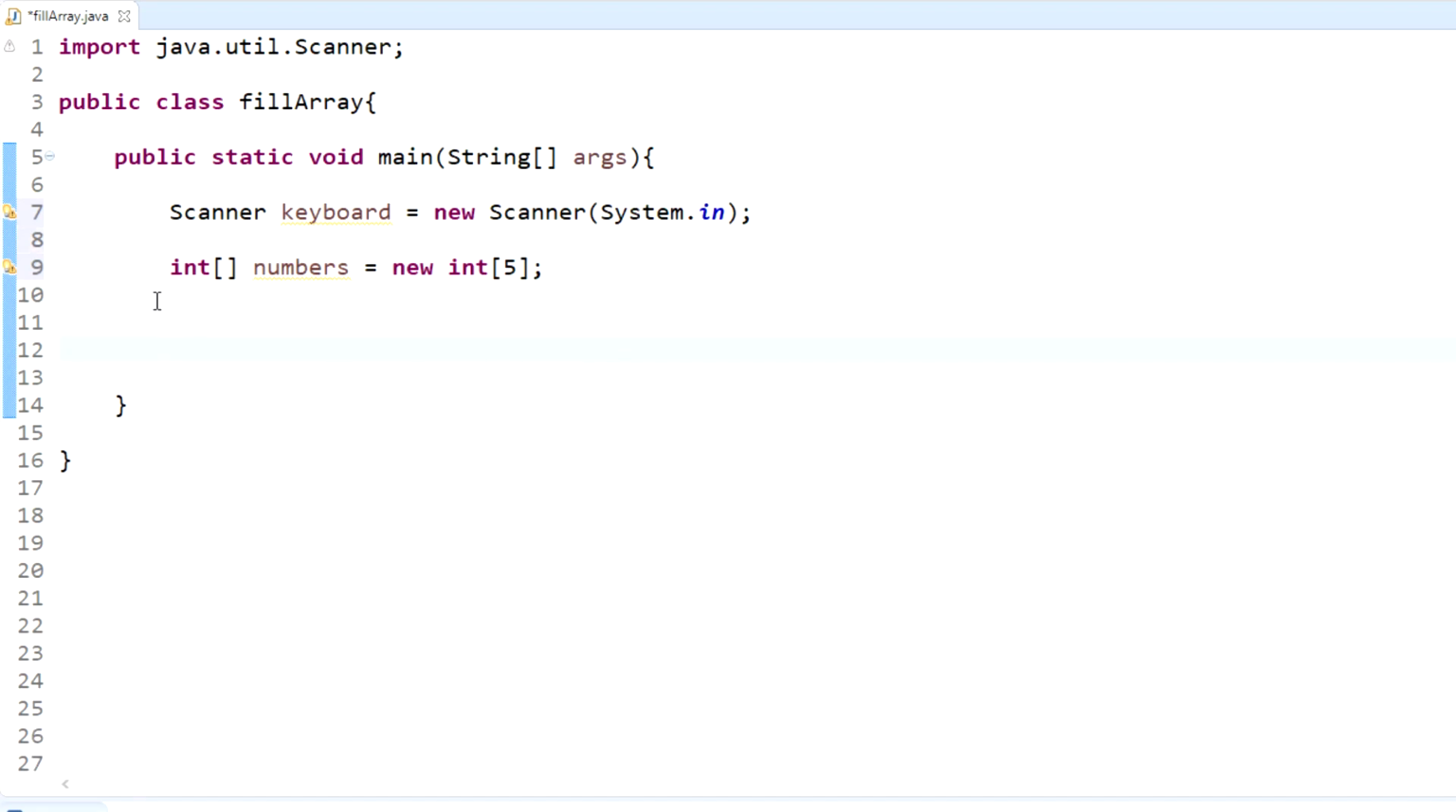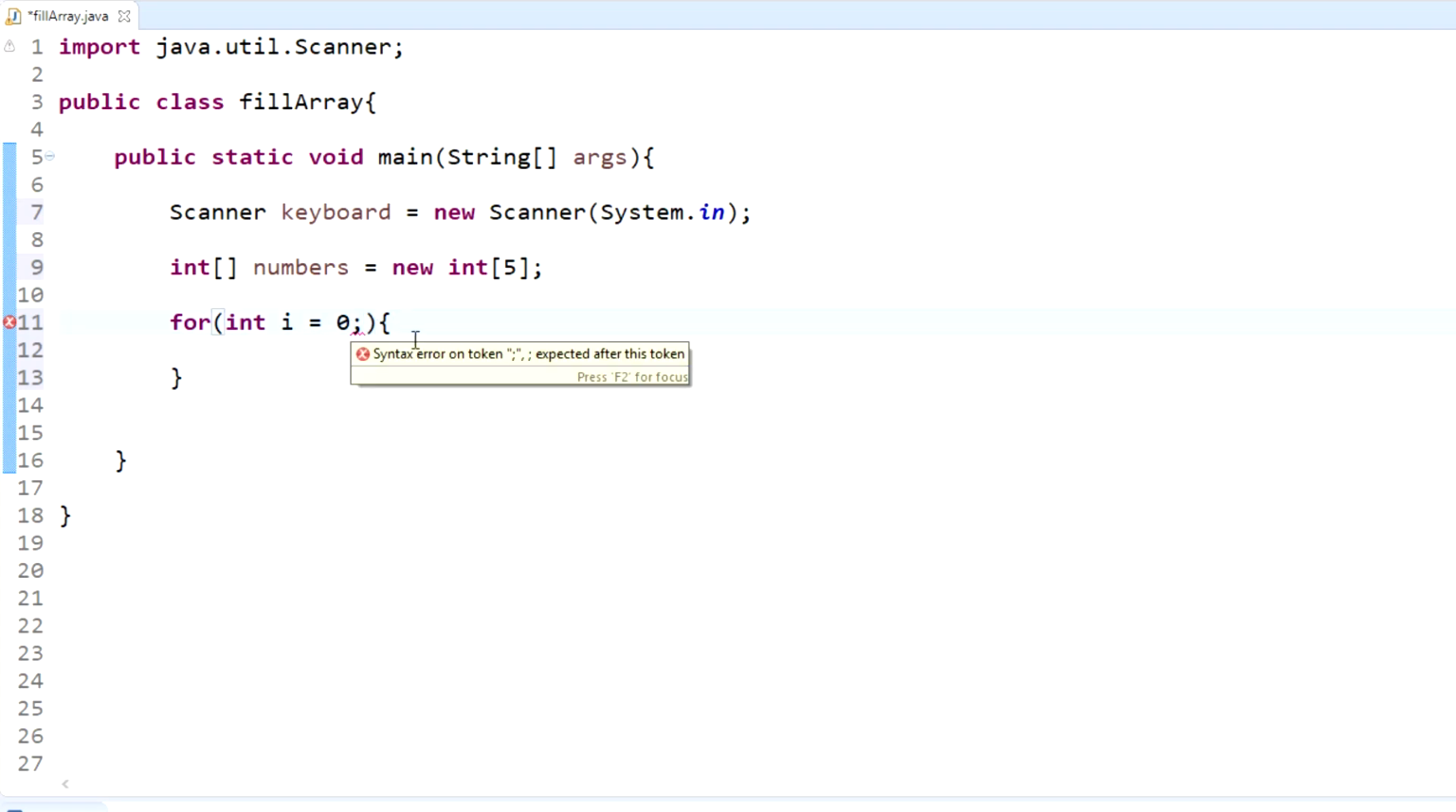Alright, so to fill the array, we're going to use a for loop. So we'll have for, and then within the for loop, we want to initialize our counter here, and I like calling it i, short for index, and that equals 0. The reason we have that equals 0 is because we want to start at the 0 index of our array when we're going to fill it. Because remember, arrays start from 0, not from 1.